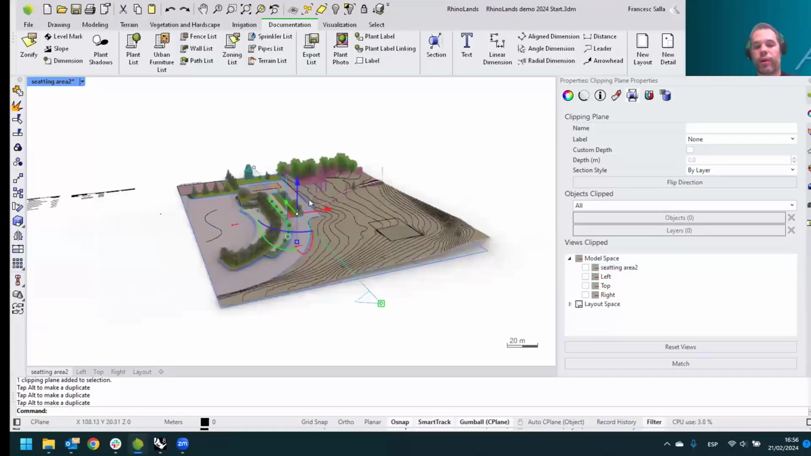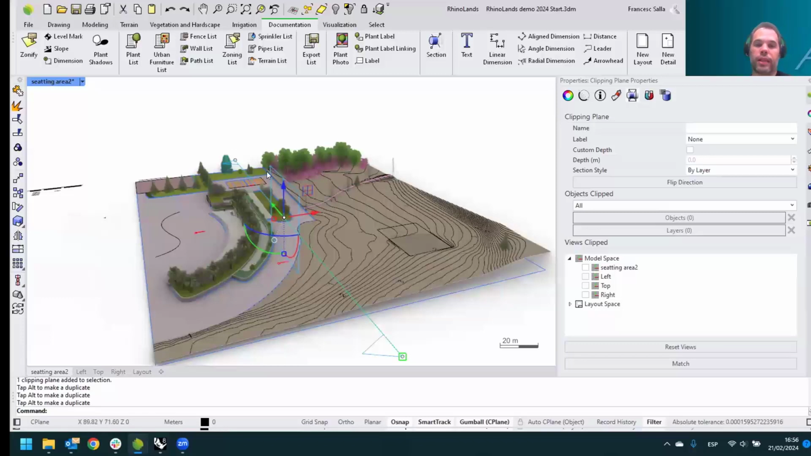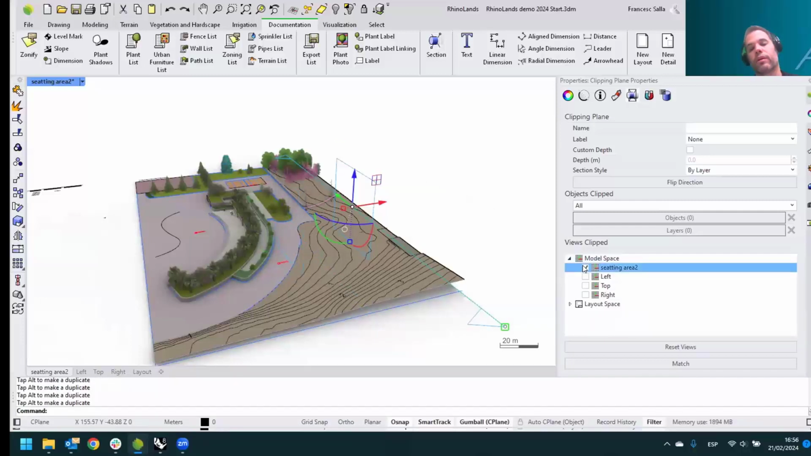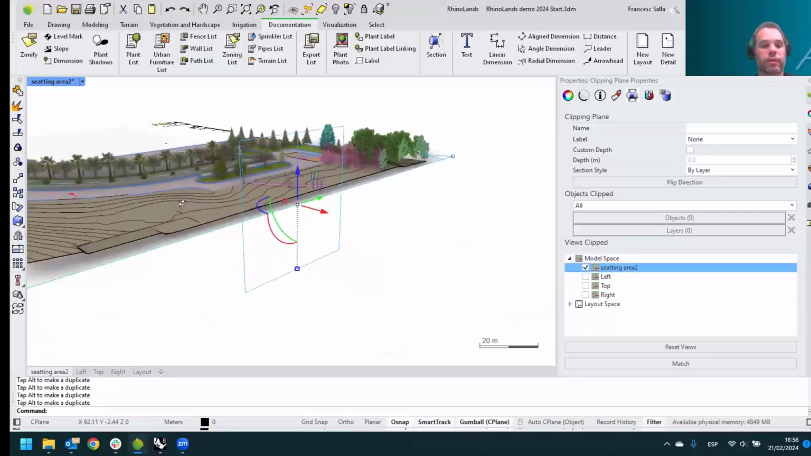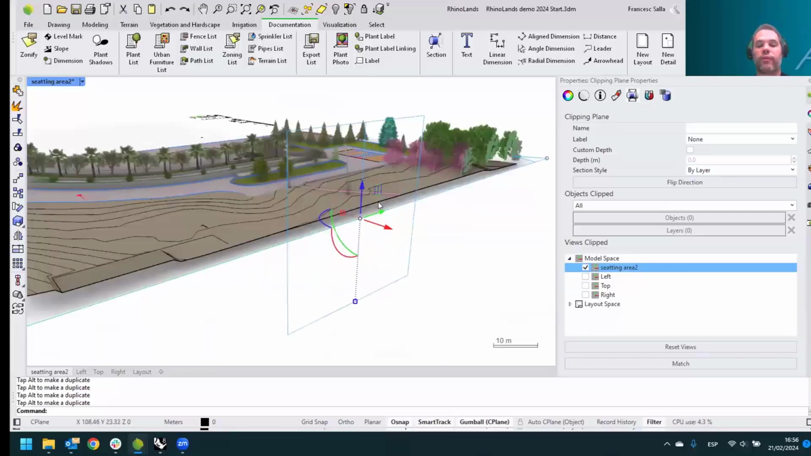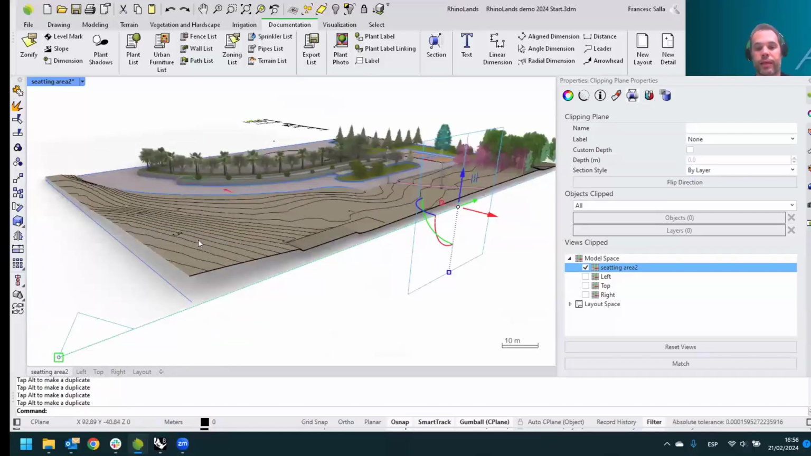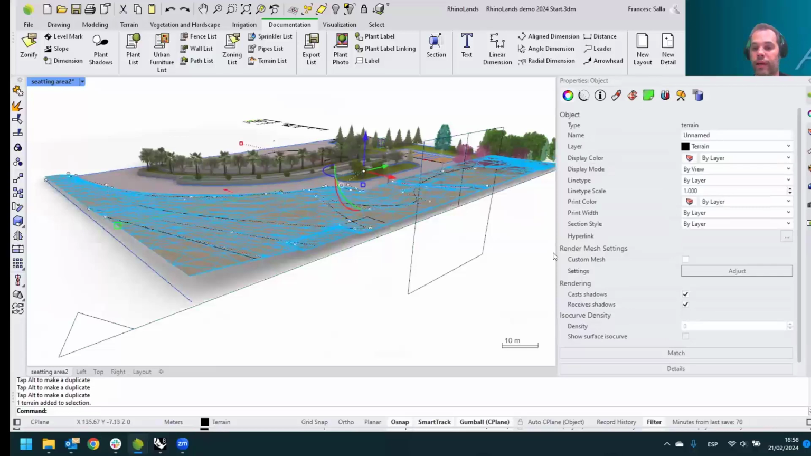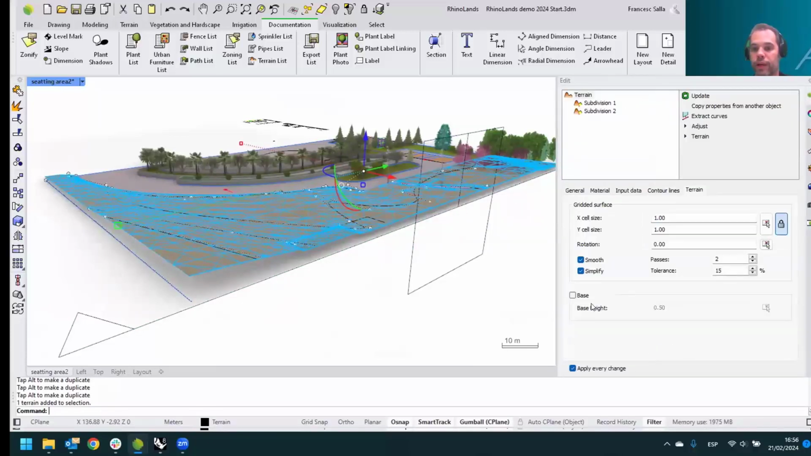So basically, we need to place the clipping plane so that it is intersecting with the model, and now we can just activate the view where we want to see it, and we will be able to see the modeling section. And of course, in this case, we don't have the terrain with a base. We can add the base as we have seen before.